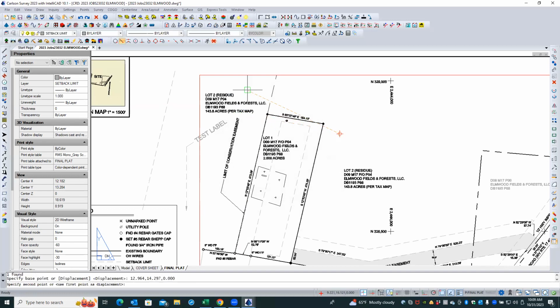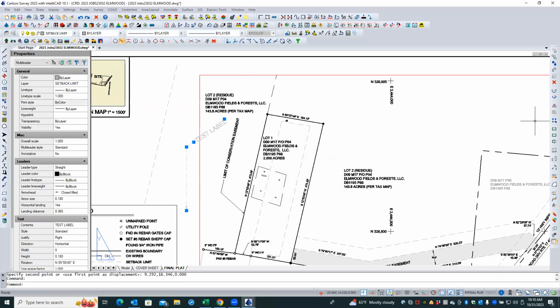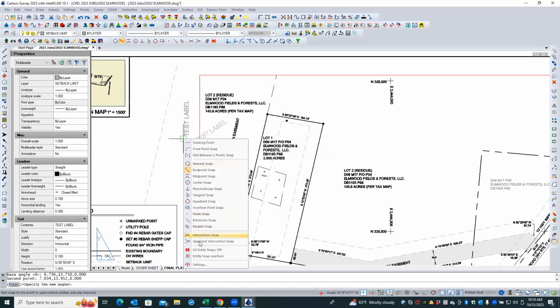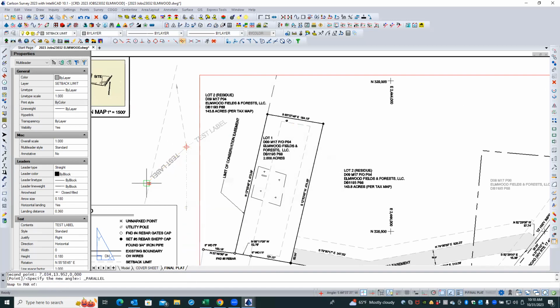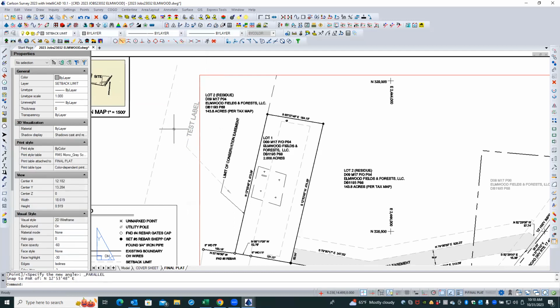I think it has to be in paper space with it on the parallel snap. I'm not sure. And I go from there to base angle of from here to here. Now snap parallel. And once it reads parallel, then when I go to move it, see how that ghosted line shows up parallel? Yeah. So that's how that works.